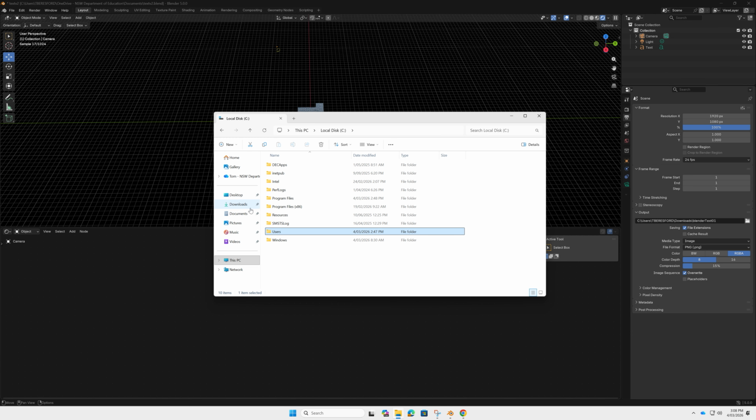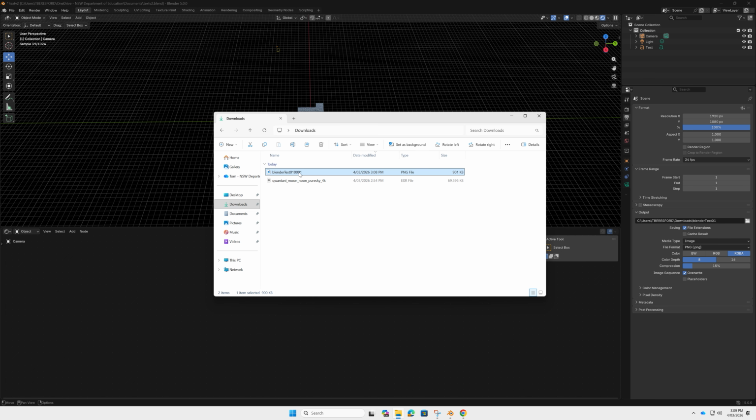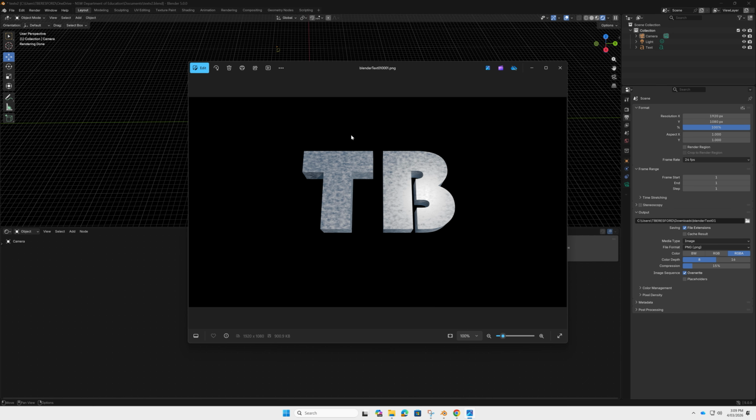Cool, so once that's exported, I did mine to my downloads folder. You're going to want to open that up and you'll see that you have the text there. Cool.